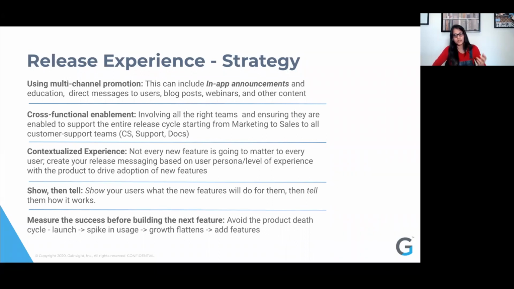Using multi-channel promotion, in the next few slides, I have a specific template that I can share with you that will help you think through what promotion channels to use and what should be the cadence.